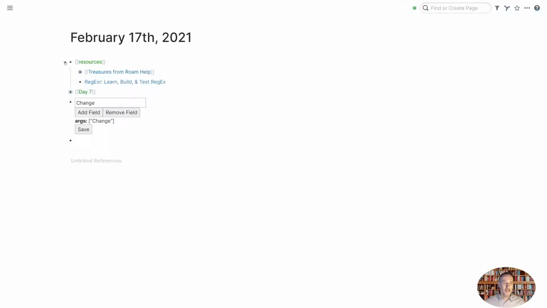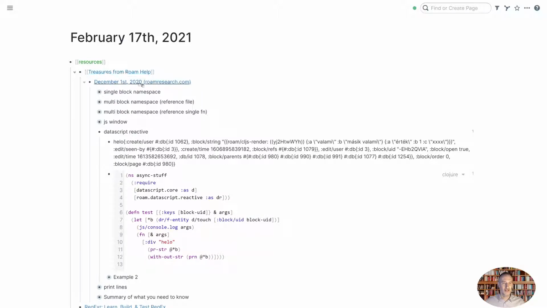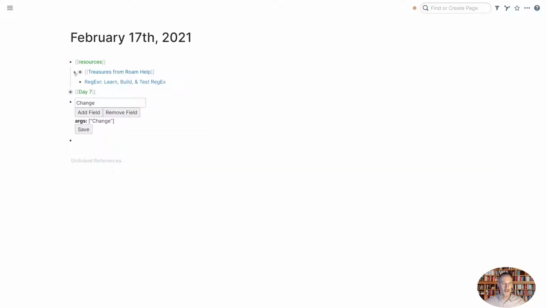The resource I used: I looked around in the Roam help database, and this was a treasure I found on 1st of December, and this is where I took the idea from. So here you can see that this component takes the block ID. This I've used already, and it takes arguments, and this is what triggered the idea that I can actually add as many arguments as I want to my component. So this is what I did today.